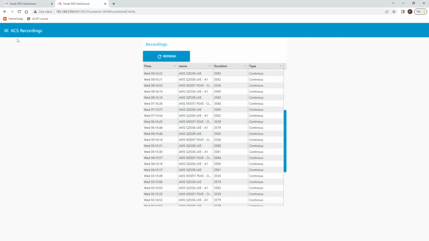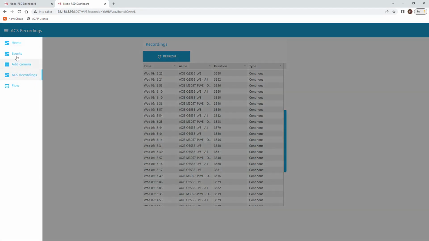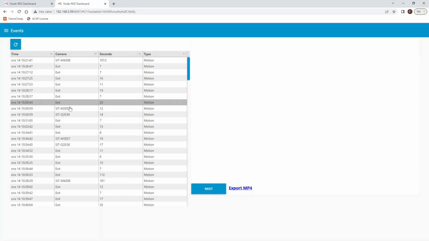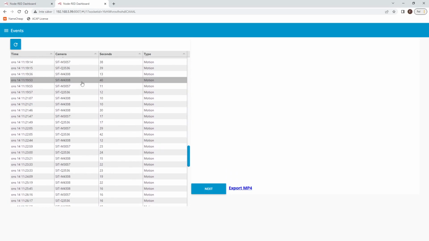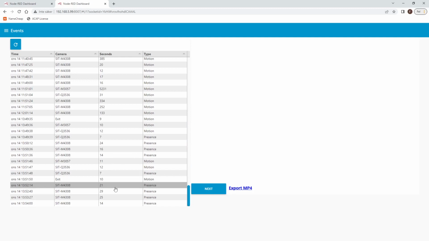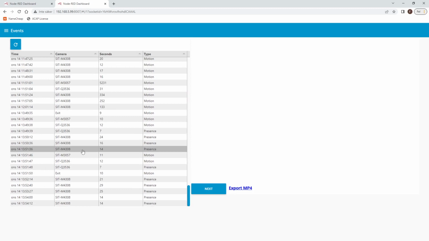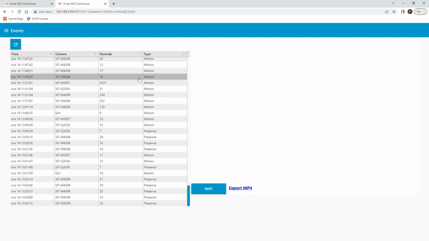Another view is a different database that is just collecting events, in this case motion detection. And now I have other events, which are the presence detection. These are just being logged into a database, and when I click refresh, it queries that database and just displays what's in the database. But now I can go in here and take a look.